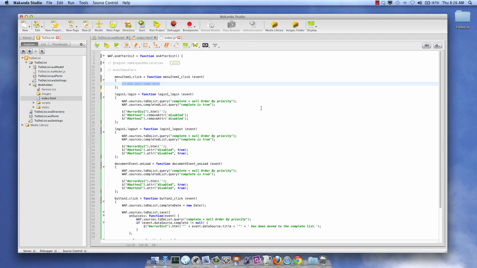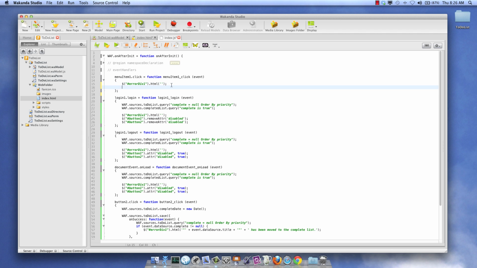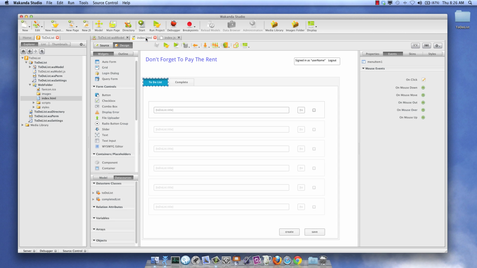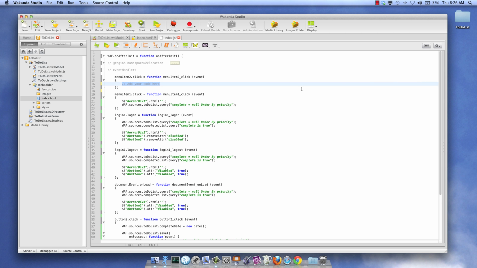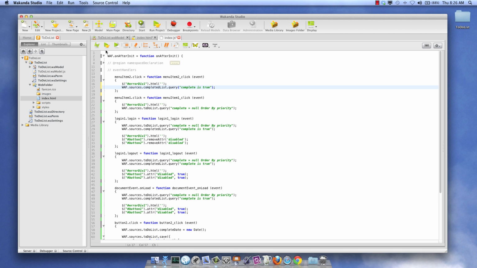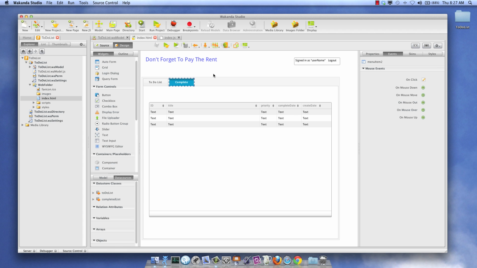Just a little bit of housekeeping on our menu items. When we click our menu item 1, we'll reset our error message and we'll do the query of our to-do list data source, and let's do the complete tab. When a user clicks on the complete tab, we will do a little housekeeping, set our error message to blank, and do a query on our completed list data source. Let's save that. Okay, what do your stopwatches say, because we are done.